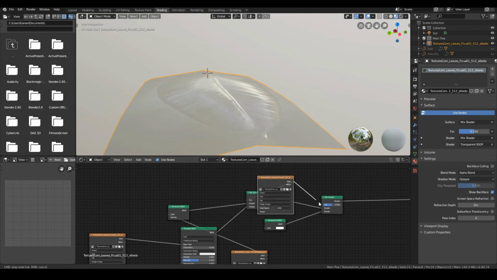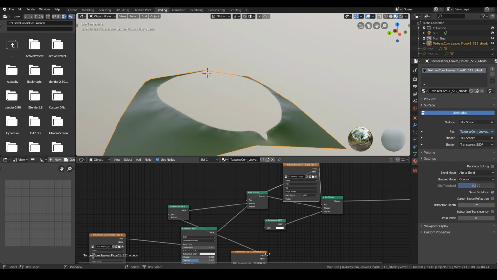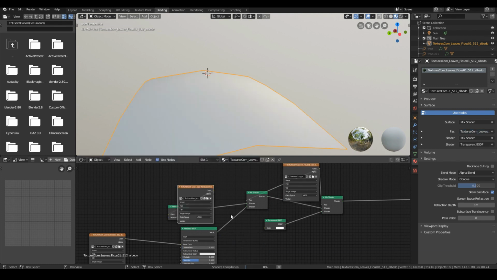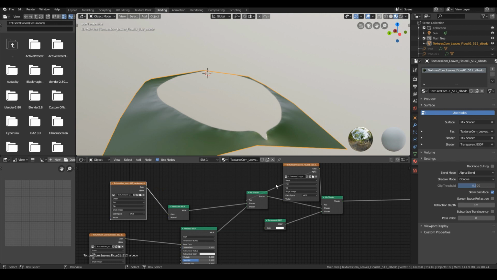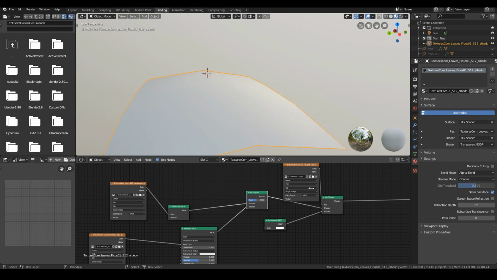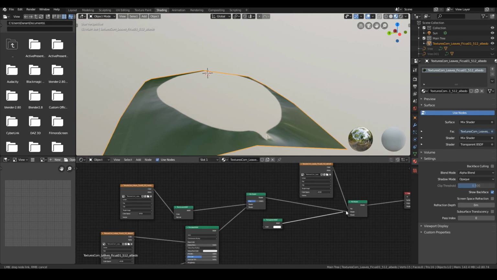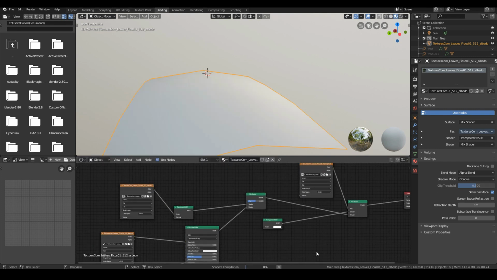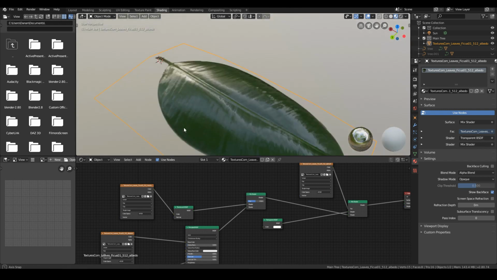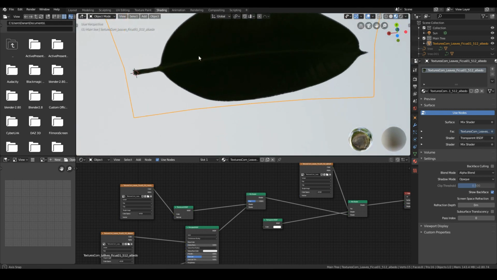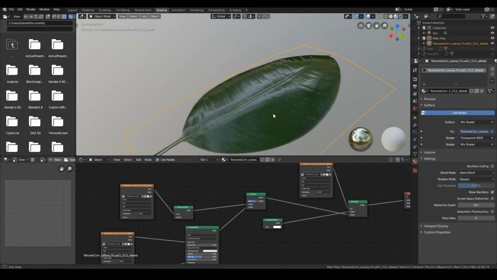Let's move this color into this factor, and remove this link over here. And I think the ordering of this one should now be fixed. Oops, let's change this one to be the other way around. Cool. So we've added a bit of translucency to our leaf as well.